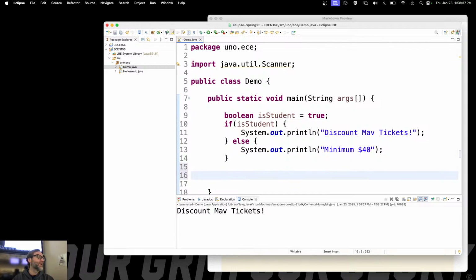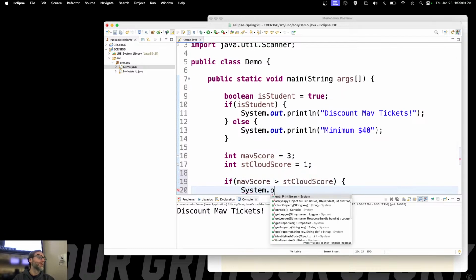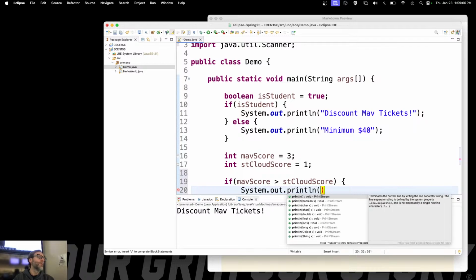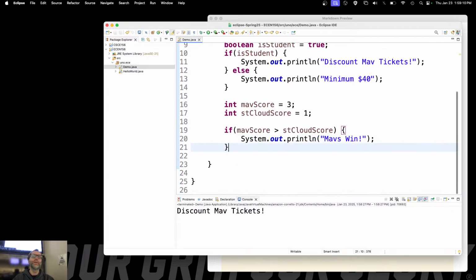All right, so let's go ahead and say that int Mavs score is 3, so that they pull a hat trick there. Some guy pulls the hat trick. And then St. Cloud score, they only get one. Who won? If the Mavs score is greater than the St. Cloud score, then who won? Mavs win. There's my if condition.